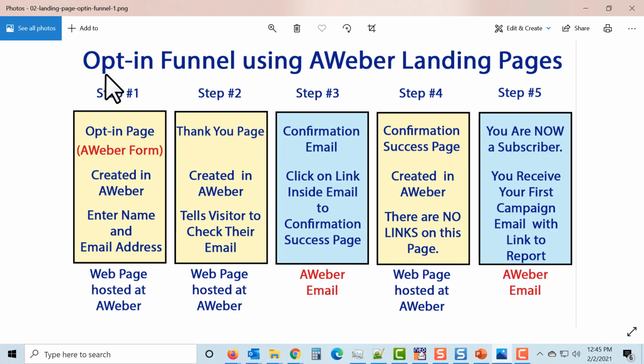Now, this is specifically what I'm going to get into for this lesson today. I'm going to use the opt-in funnel. I'm going to use Aweber landing pages. So it's a little different than the generic flowchart I just showed you. Now, on page 1, once again, it's an opt-in page. There's a form in there created by Aweber where you put in your name and email address. In this case, the web page, as you can see right here and at the bottom, is created by a feature in Aweber called landing pages. And it doesn't cost you anything.